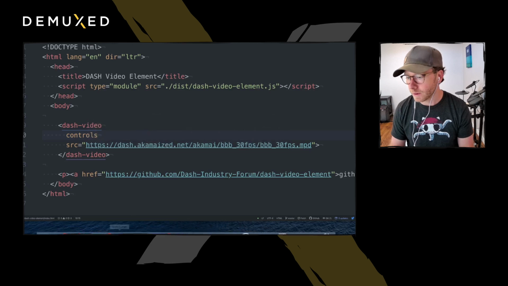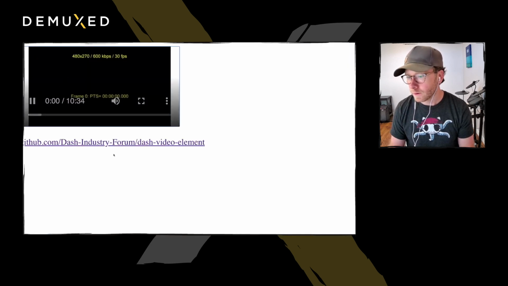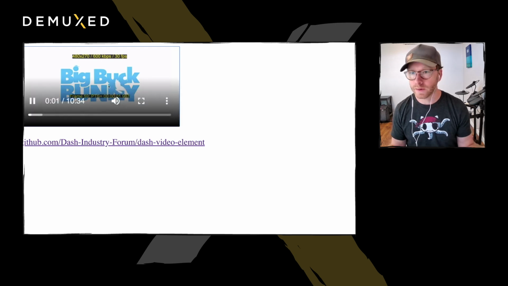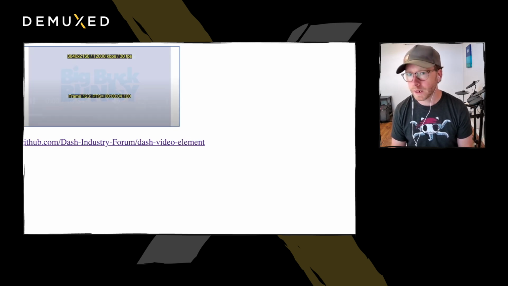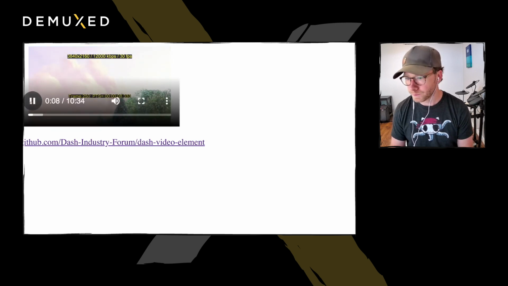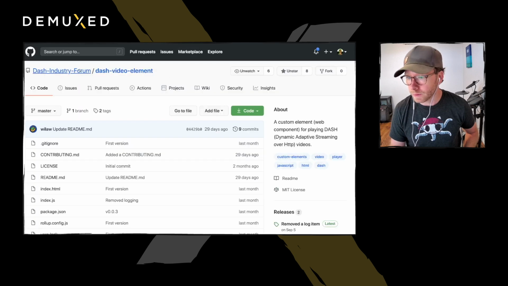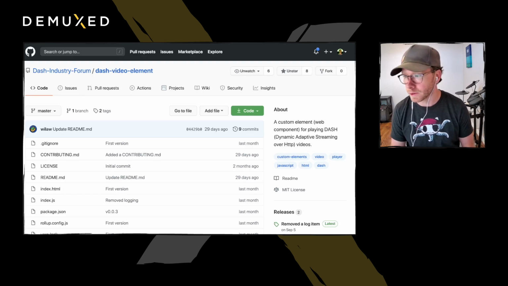Let's jump over to the browser, and here we have a version of Dash playing in the browser with a simple custom element, very simple embed code. Will and the Dash.js team thought this was cool enough to pull into the Dash Industry Forum, so you can find it there as an alternative way to embed Dash.js on your page.